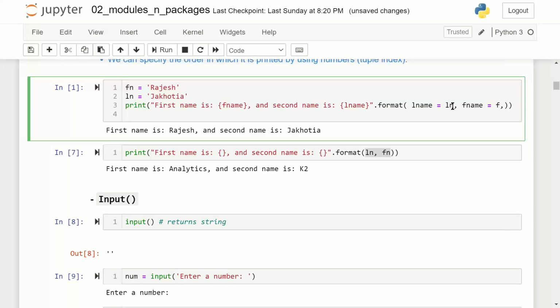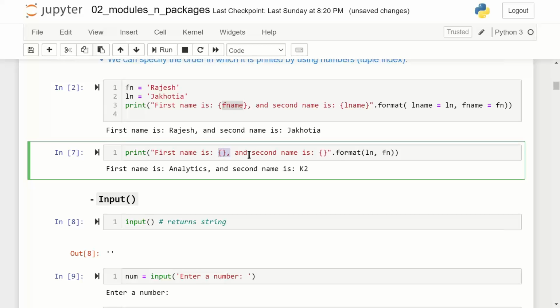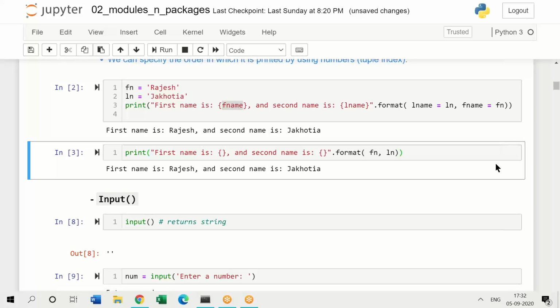Here I need not really bother about the sequence. F name is first, L name is second, but the value sequence is L name and F name. I don't have to bother because there are placeholder names. But here there are no placeholder names. In that case, you have to pass the values in sequence. If you don't pass the values in sequence, they will be taken in the order in which you are passing them. So here I have put the values now in sequence. I get first name is Rajesh and second name is Jakotia. So just quickly try this print syntax, and then we'll get into input and then modules and packages.